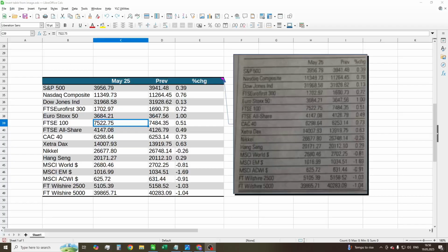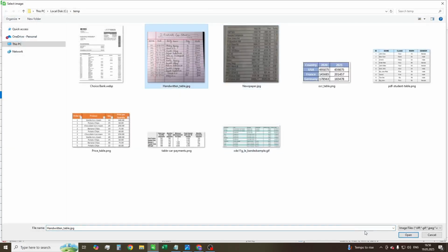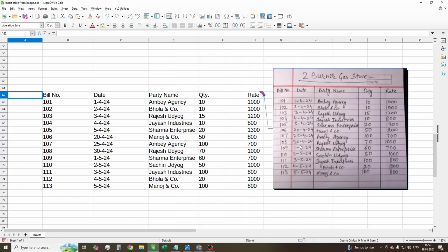Let's check how our utility will cope with handwritten text. Again, open the utility and choose an appropriate image. Awesome! Better than expected. Apply some style to the table.